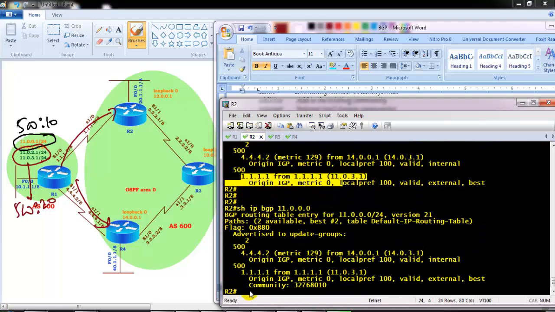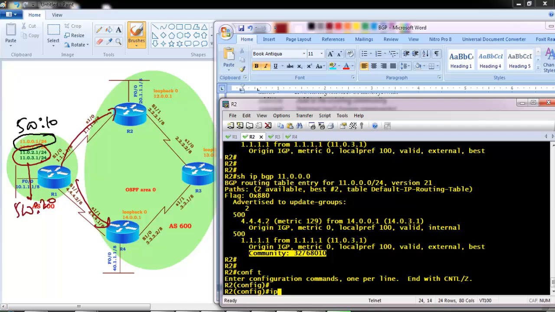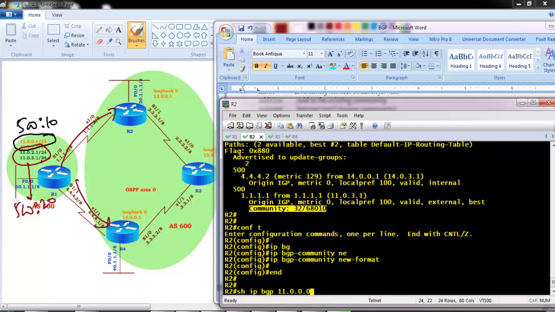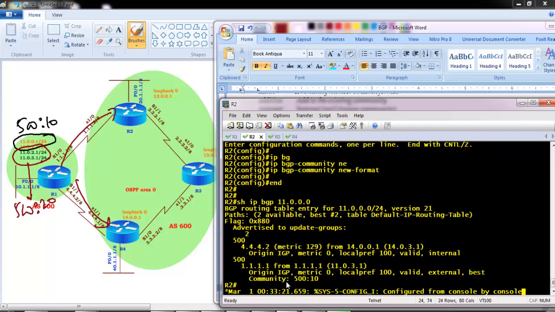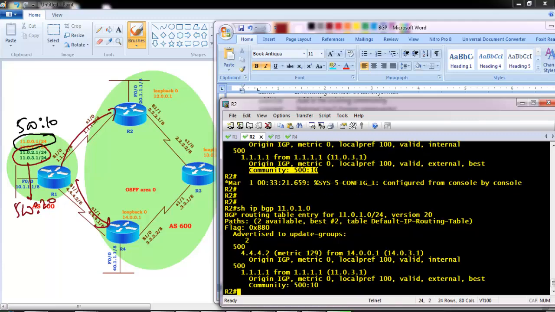So now if you see here, I'm receiving the community information again in the older format, and if you want to see it in the new format, we need to add this command. Okay, so if I give it again, now I can see I'm receiving exactly the 11.0.0.0 prefix. It is received by router 2 with a community value of 500:10. If I try to verify the next route, that is the 11.0.1.0 network, you will get the same output.